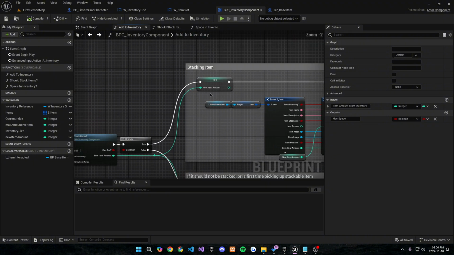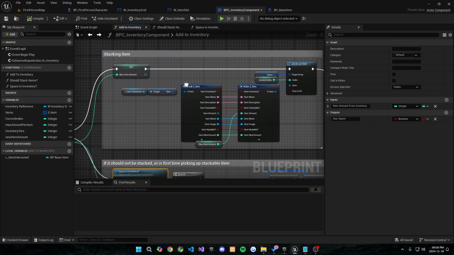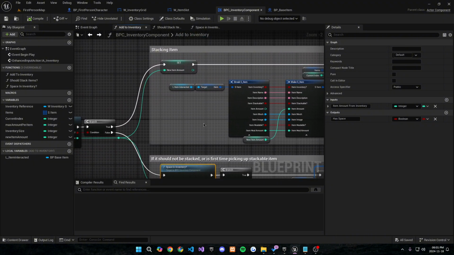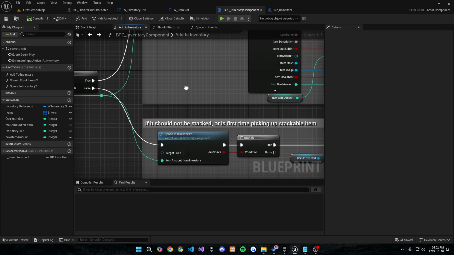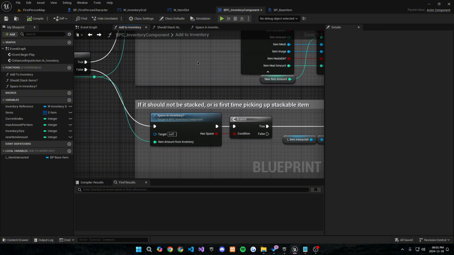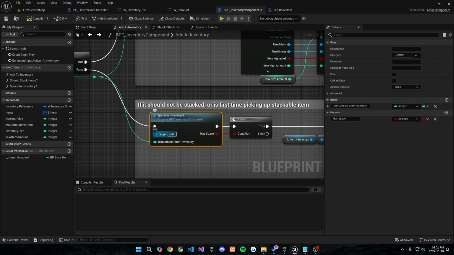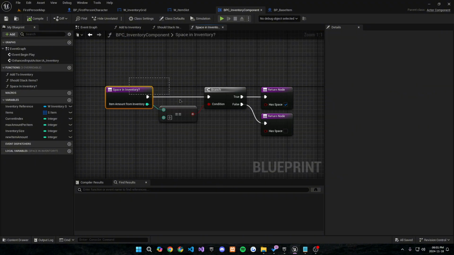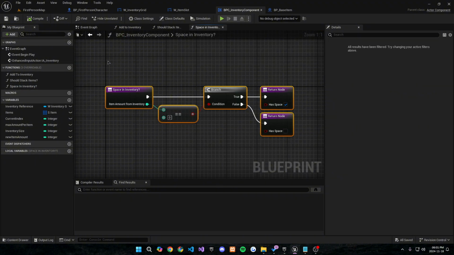And the reason why we're not doing that up here is because this is handling stackable items, so it's already going into a certain stack. So we don't need to check and see if there's enough space because there's already an allocated slot for that specific item. So we're going to check and see if there's space in inventory. In order to do that, let's go to the top left, press plus function, and let's get space in inventory. And thankfully, this is a very easy function for us to understand.